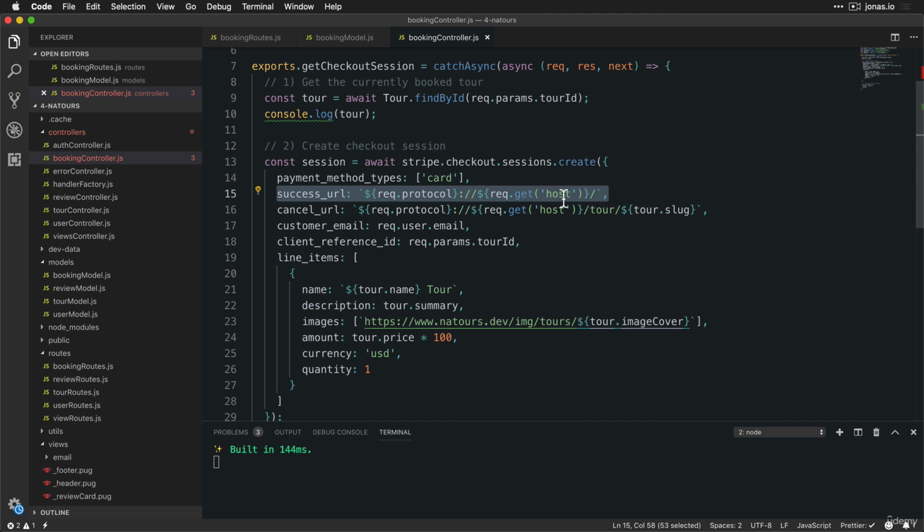But for now, since we can't do that yet, let's use a workaround, which is simply to put the data that we need to create a new booking right into this URL as a query string, okay? And we need to create a query string because Stripe will just make a GET request to this URL here. And so we cannot really send a body or any data with it except for the query string. All right, so let's do that.